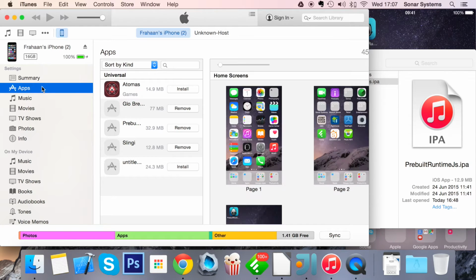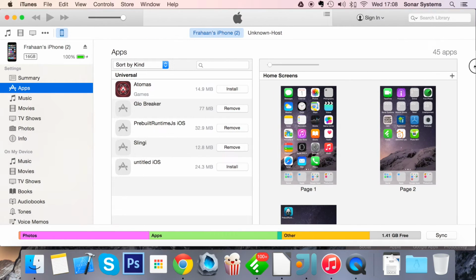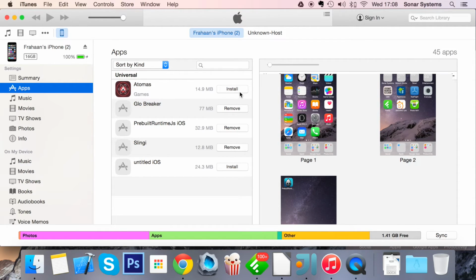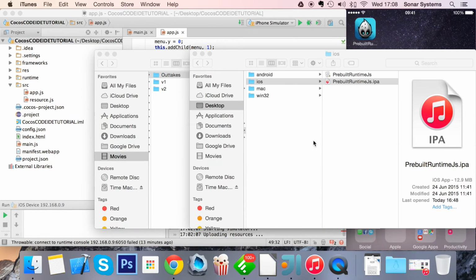Once you have added it into iTunes, if you go to your phone or your device, go to apps, pre-built runtime will be right here, and you can either remove it or install it. I've already got it installed on this page. If you haven't, just click install, then click sync. Once you've done that, that's it.